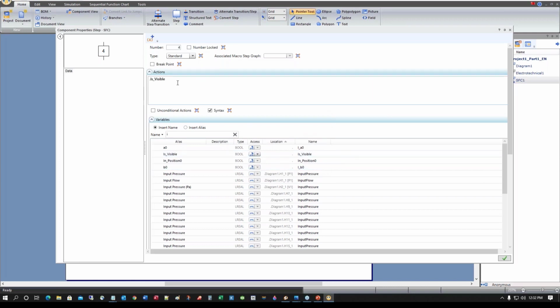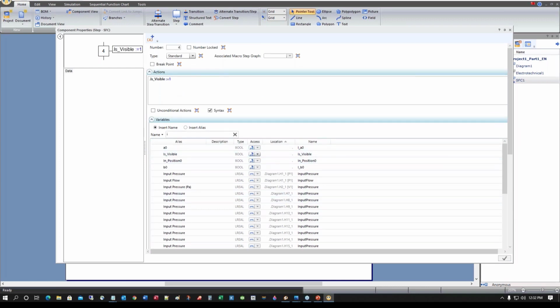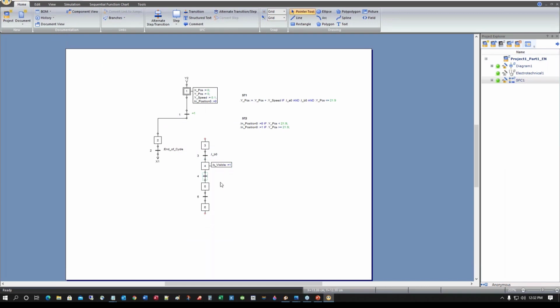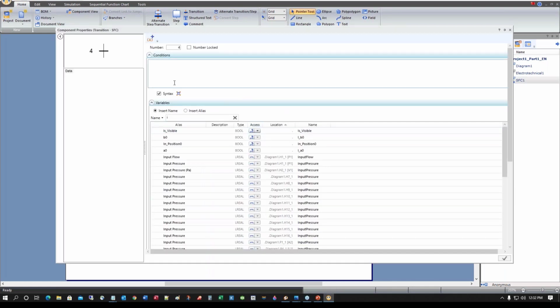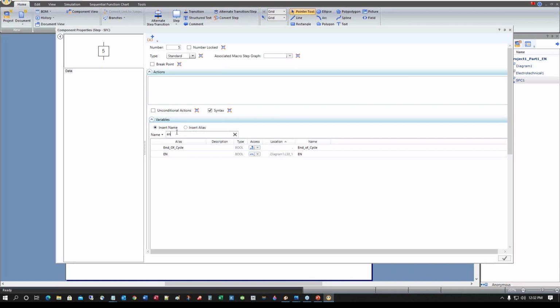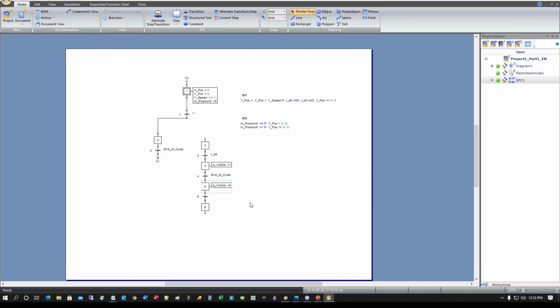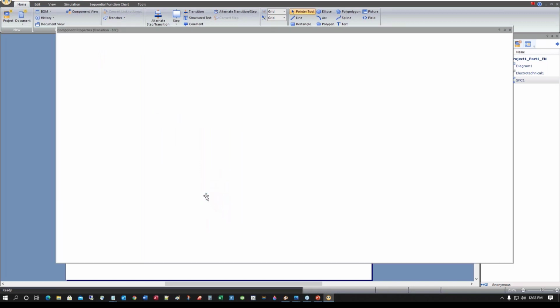It's a Boolean, and isVisible here I'm going to give a value of 1. I'm going to force it to 1. Right? And then when I'm reaching the end of the cycle, I want to put it to 0. So here the condition is going to be end of cycle. When I'm reaching the end of cycle, I'm going to make isVisible equal 0.